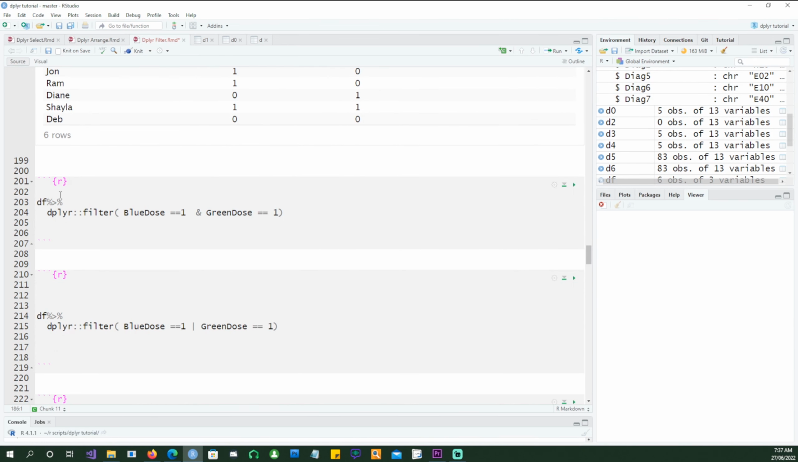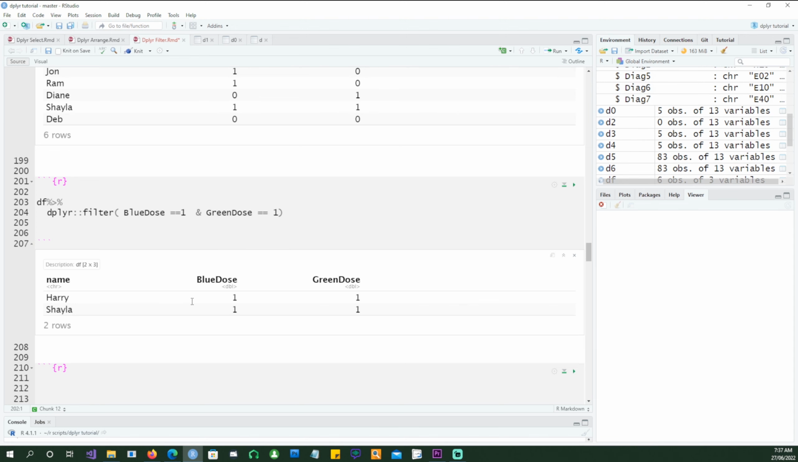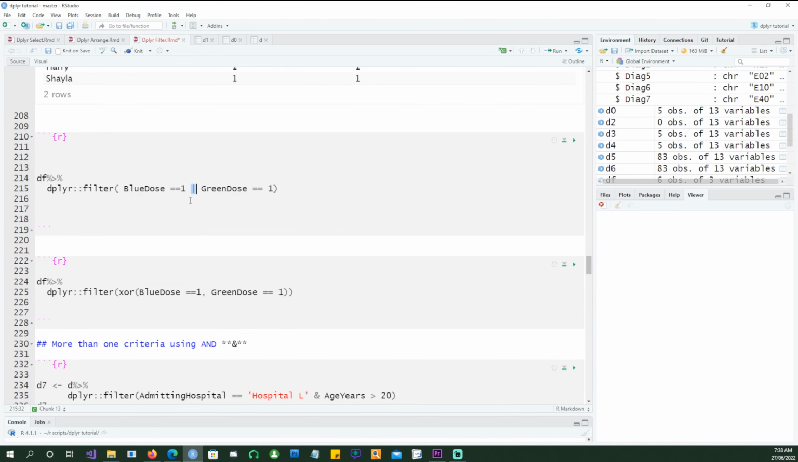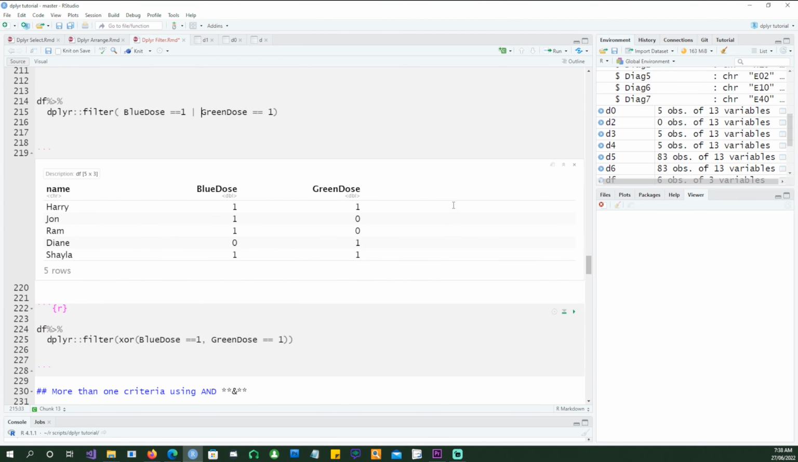So we are saying now we just want to filter patients where they've taken a blue dose and a green dose. And if I run it, I'll get the patients who have taken the blue and the green dose. And now see this symbol, this is called the OR symbol. So we are saying that we want to find the patients who have either taken a blue dose or a green dose. So you have the patients where they've taken a blue dose or a green dose or both. So in either situation, if you get a 1 there, the filter is going to return the data to us.